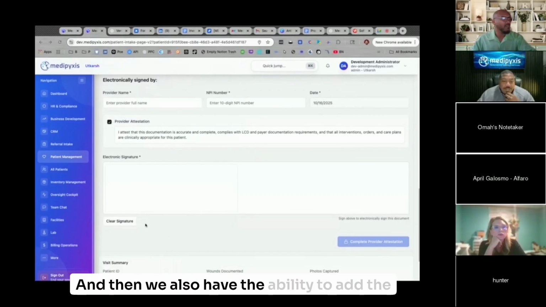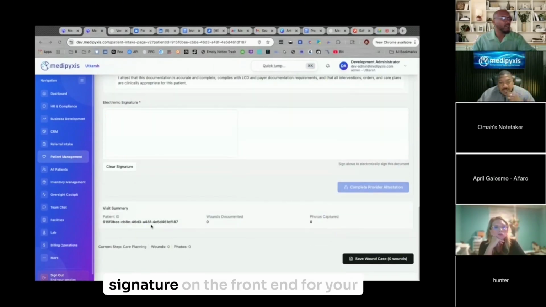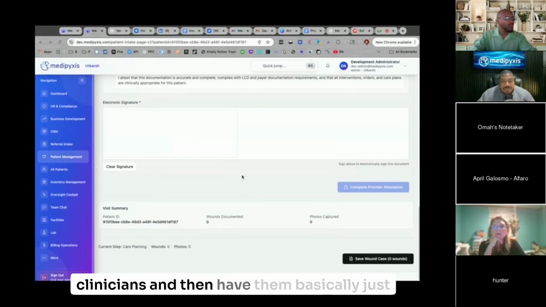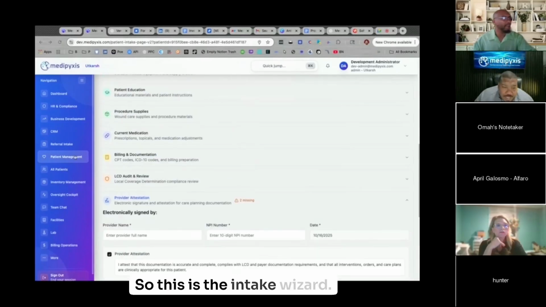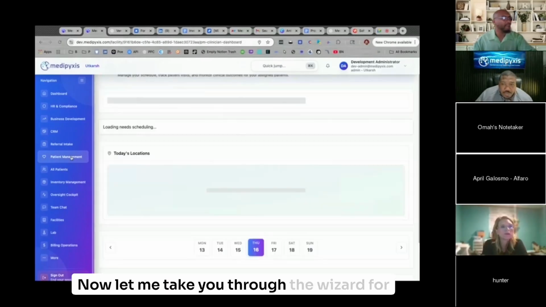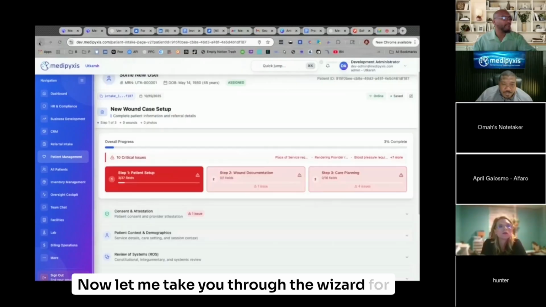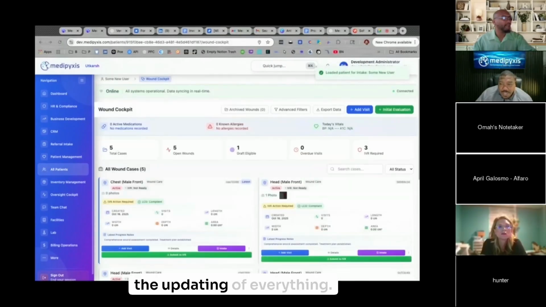And then we also have the ability to add the signature on the front end for your clinicians, and then have them basically just stamp that signature into place as well. So this is the intake wizard. Now let me take you through the wizard for the updating of everything.